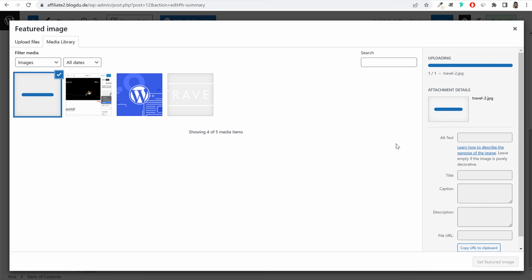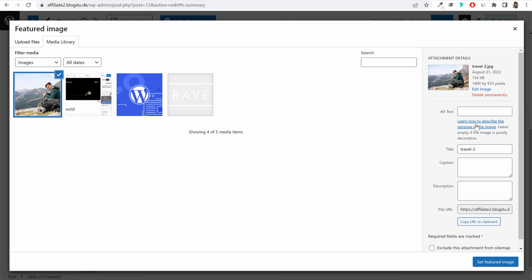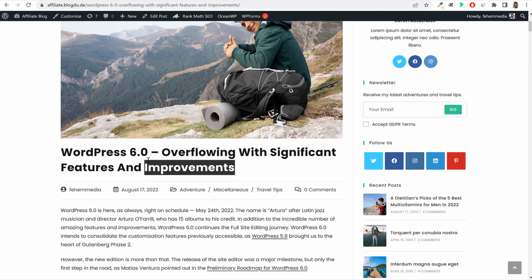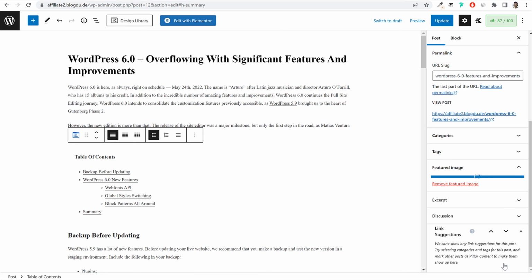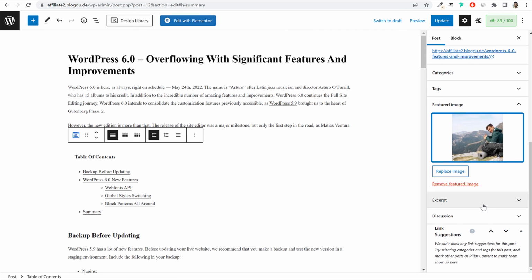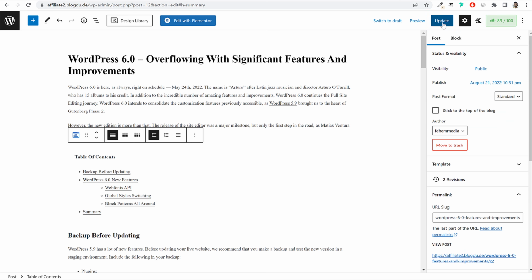Click on open. Now for this image as well, as I've explained earlier, add the alternative text or title, caption, description. So I'll just do one thing. I'll add this under the title, caption, description, everything. Click on set featured image. Okay. So you have also added your featured image. Once it is completed, you can now click on update. And with this, you have created your first blog post.